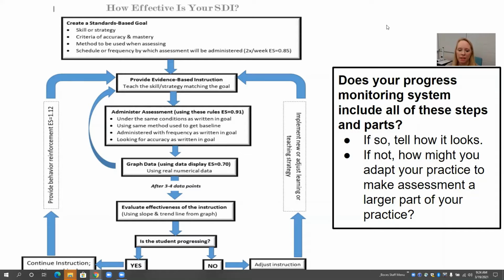When administering this assessment, it will be done under the same conditions as written in the goal. For example, if the goal says, "Given picture cues, Tommy will sequence events in a familiar story," then you can give him pictures to sequence the story during the assessment. If not, it is assumed that he will sequence the story independently without pictures, although you might use pictures while teaching him.